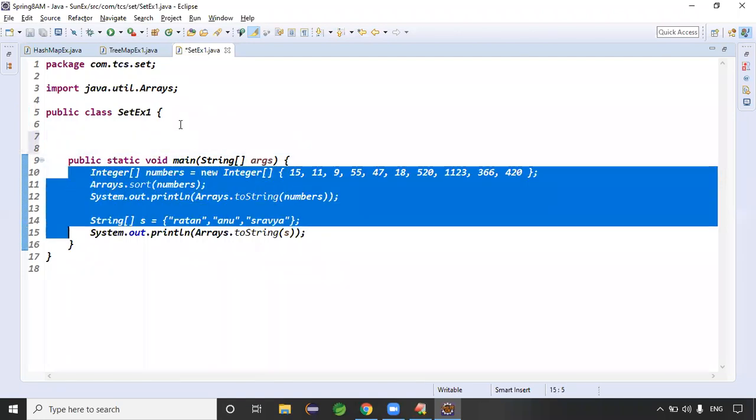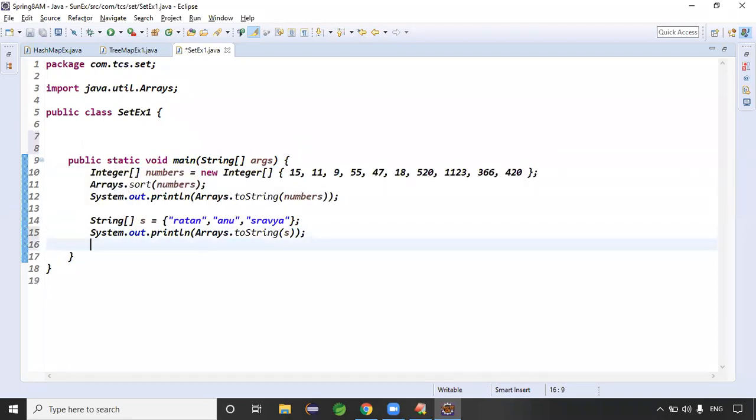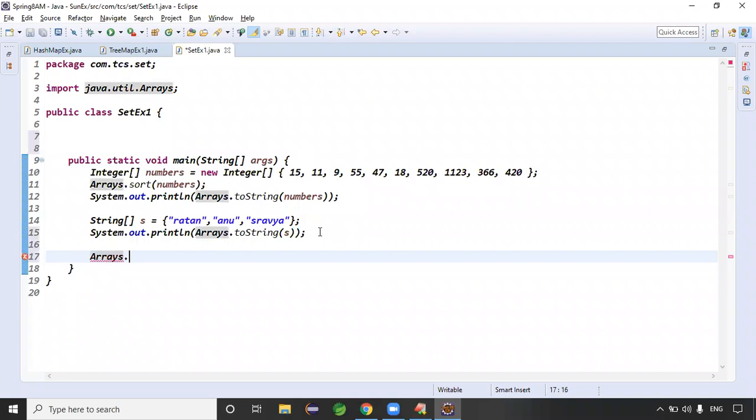Guys, the Arrays class contains the asList method, right? Okay, fine. See here, I can take the Arrays.asList method. I'm taking a list of elements, right? So 10, 20, 30, 40 and 50, right?